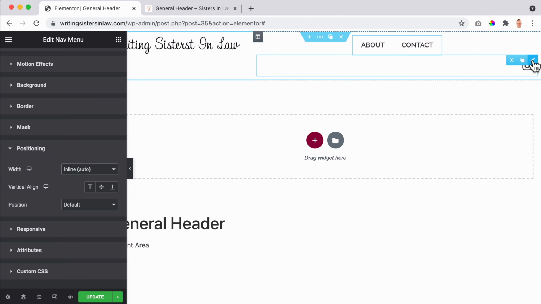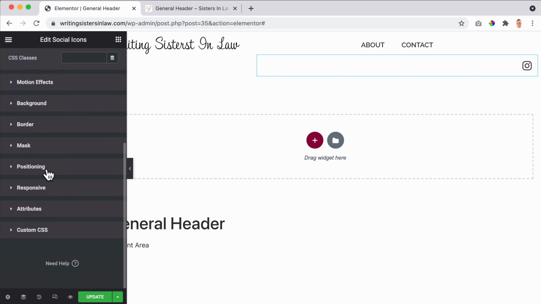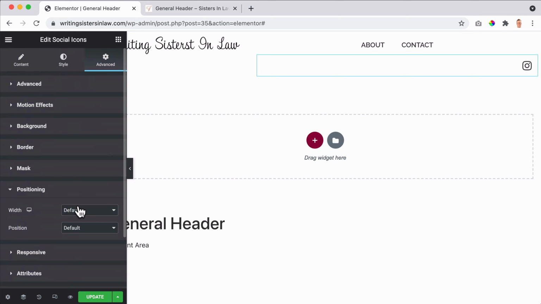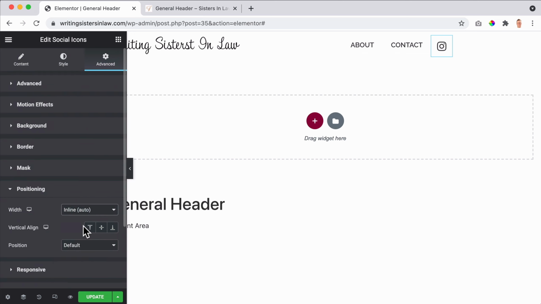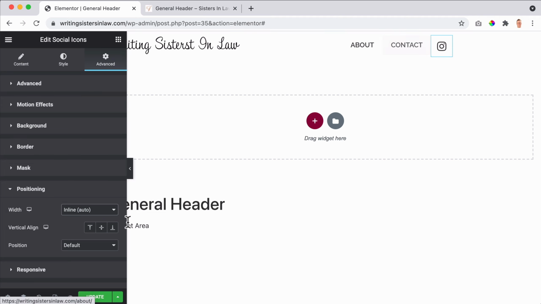The same thing I want to do over here. And now it becomes interesting because if I go to advanced, I scroll down to positioning, and I bring it to inline. Now they can be stacked next to each other instead of on top of each other. So I don't know if the word stacked is in the right place at that moment.